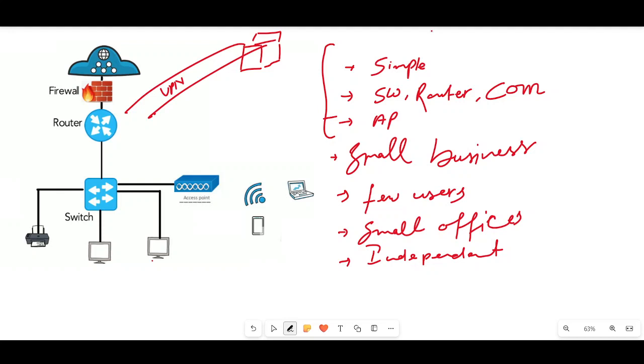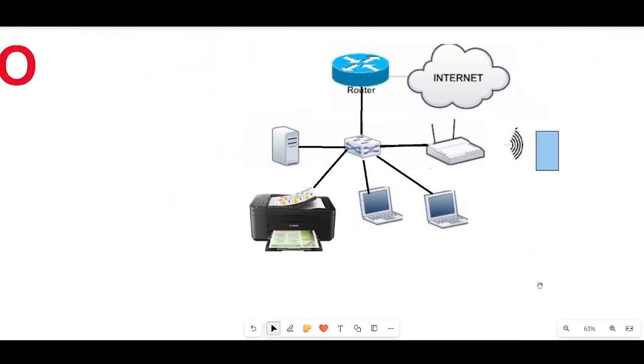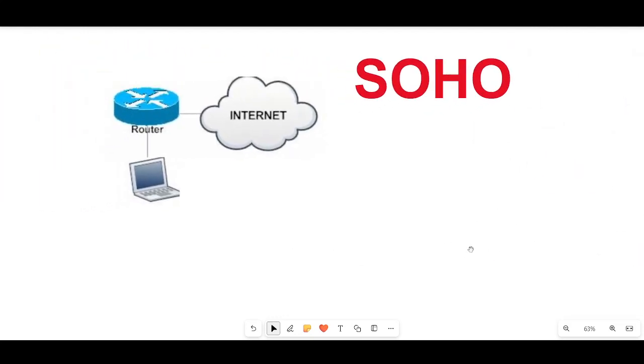Clear? I hope you will be able to define these concepts very easily and you have a whole understanding about Soho. Thank you guys.